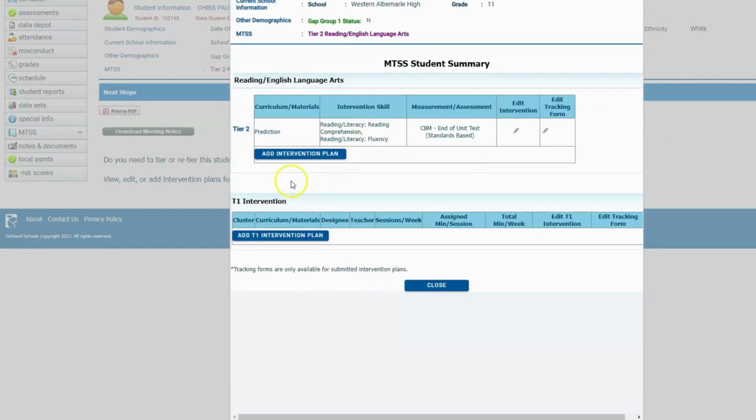At this point, you see the student currently has an intervention plan here in EdInsight. Later, we'll talk about how to potentially edit the plan or to insert tracking data or to insert progress monitoring data.